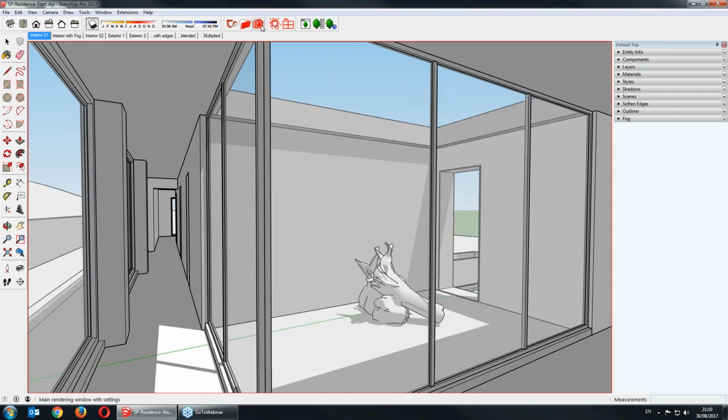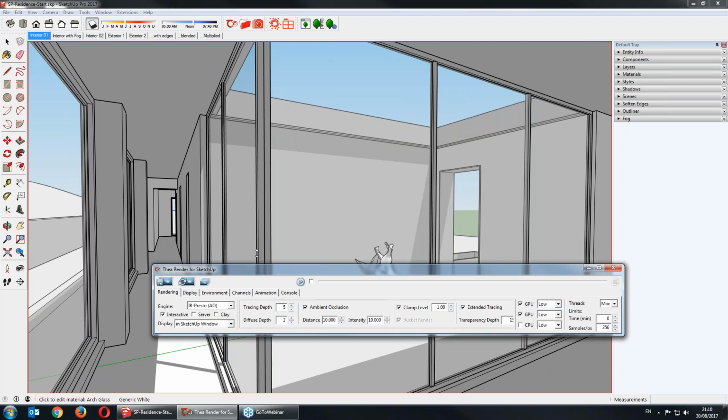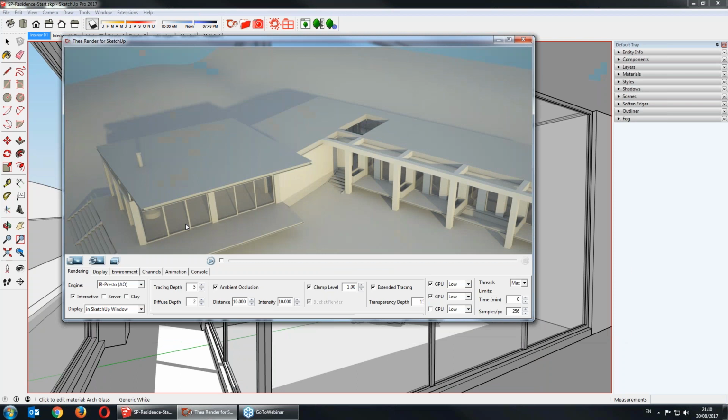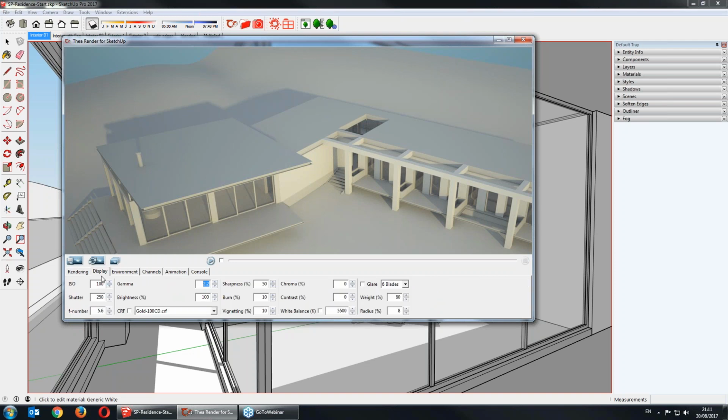So moving on to the last icon, this is the Thea rendering window. The Thea rendering window is where all the rendering happens. It provides access to the render engines. You can select the render engine from the drop-down, and it allows you to work either in interactive mode that will start rendering in SketchUp view. It allows you to post-process your rendering while rendering or after it has been finished.